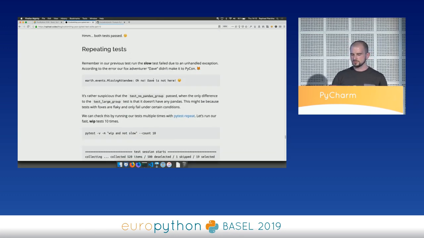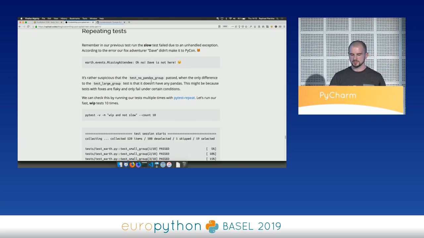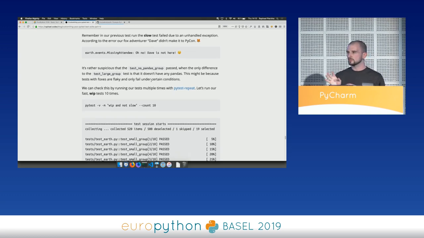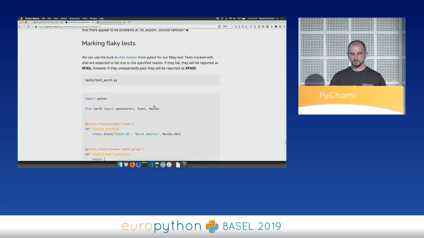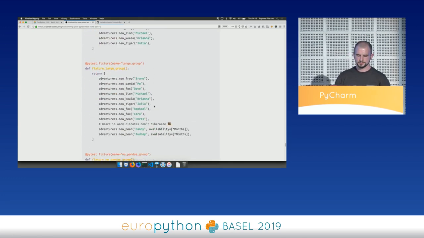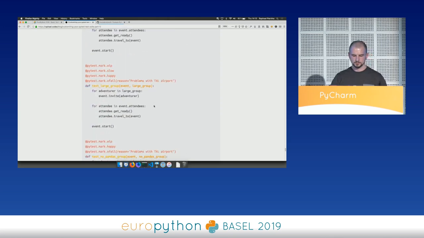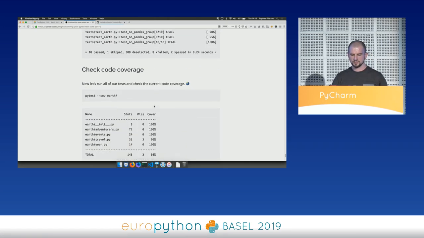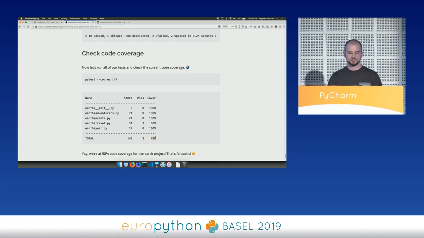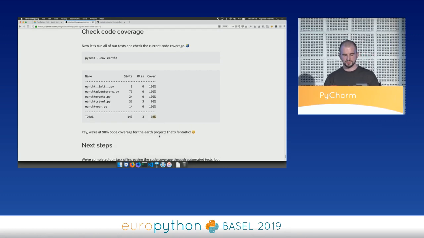There was this issue here that Dave couldn't attend, the reason being that there is some randomness in the Earth project, and the way you can detect this with PyTest is installing the PyTest repeat plugin, running your tests a number of times, and then seeing if they're still passing if you run them more than once. You can mark them as xfail, and then check the code coverage again, and we're at 98% now, which is much better than the 53 that we had before.